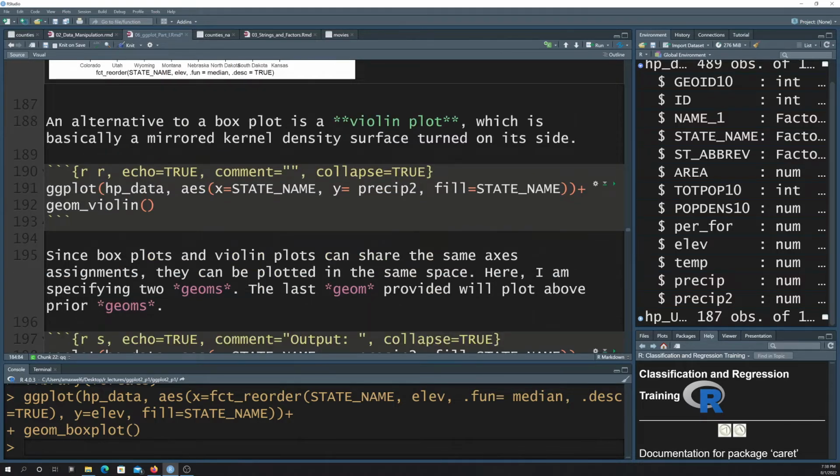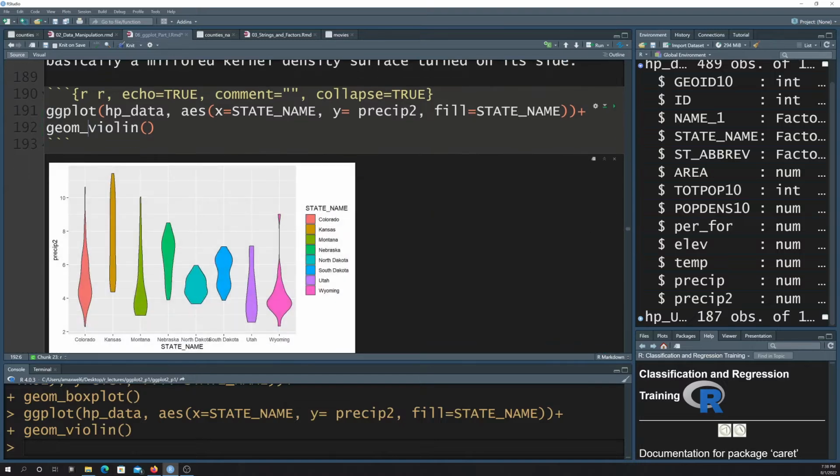Another alternative to a box plot is what's known as a violin plot. A violin plot is basically a kernel density plot that's been flipped over on its side and mirrored, so it looks like the body of a violin. That's why it's called that. The aesthetics here are basically the same: we have the state name mapped to the fill and the x-axis position, and we're showing y. But now we swap the geometry out for violin as opposed to box plot. If we run that, we get this.